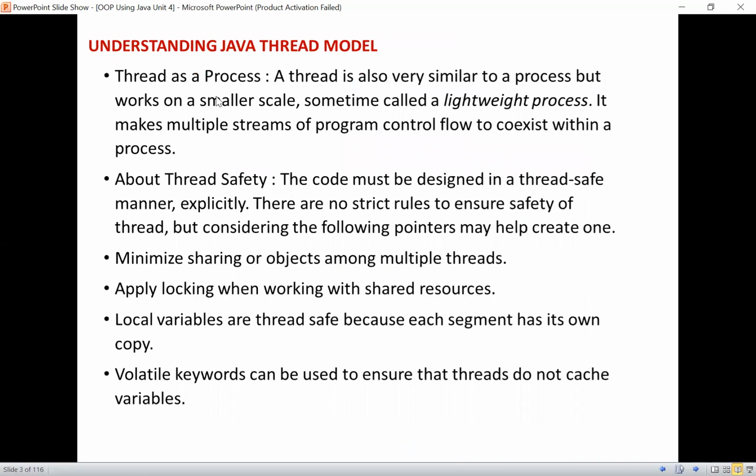Next concept is understanding the Java thread model. As we know, a thread in a Java program runs asynchronously as an independent path of execution. It is basically a subset of code which is designed to execute simultaneously, in synchronization with the other subsets of the same program. That is what we have discussed in the earlier slide. The main motivation behind threading is to leverage concurrency.